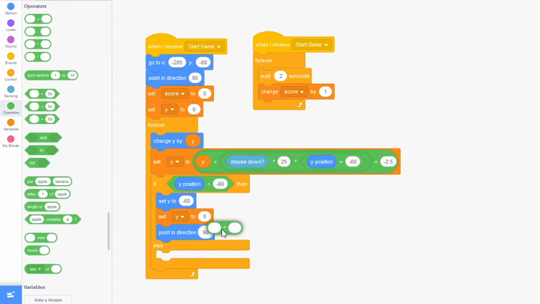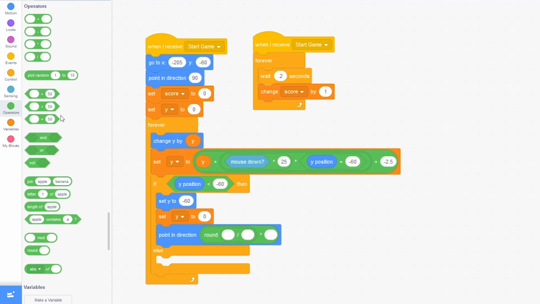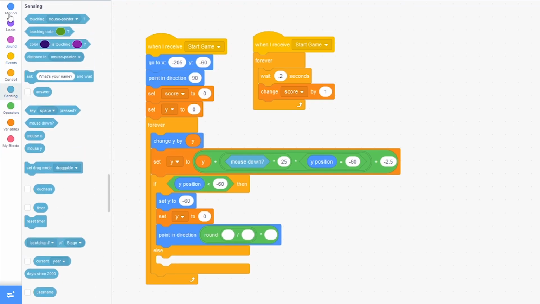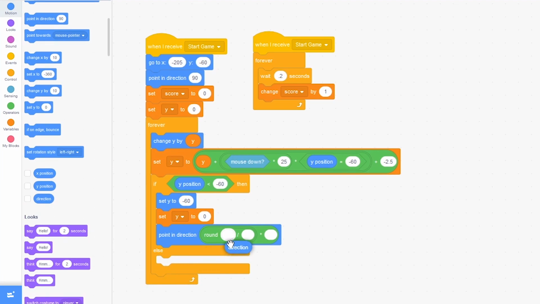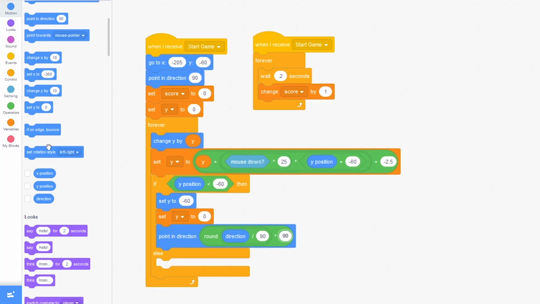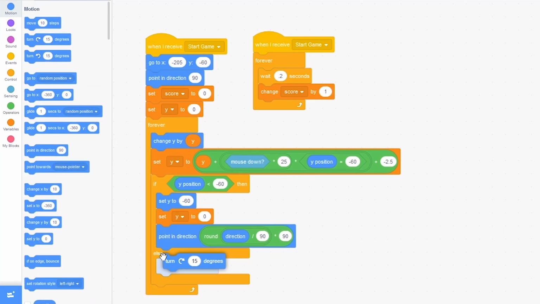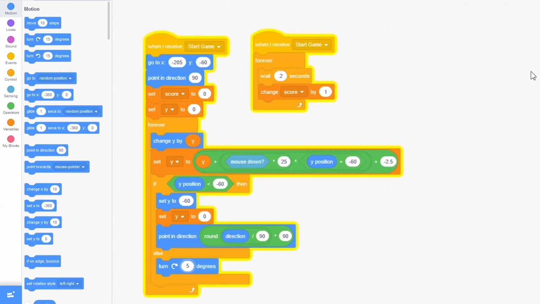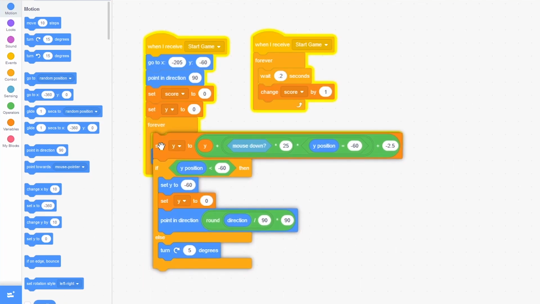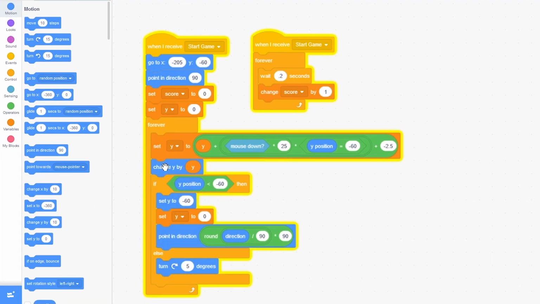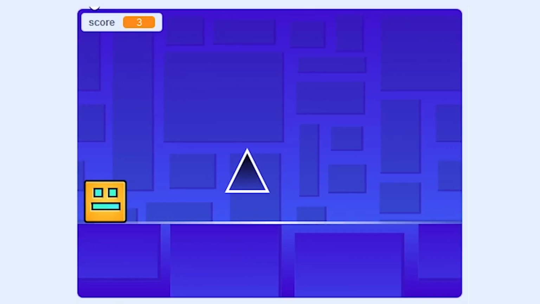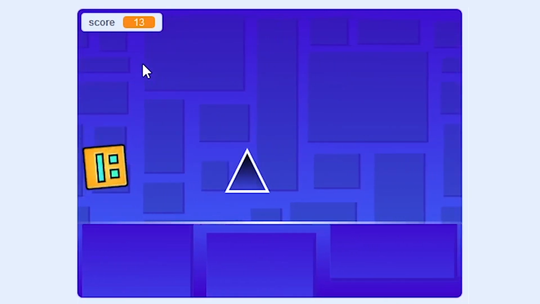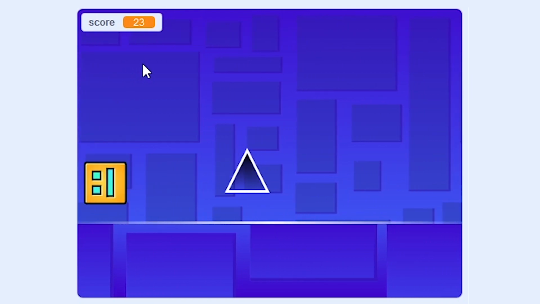drag out the multiply block, and the round block, and the divided by block, and go to sensing, motion, drag out direction, times 90, divided by 90 times 90, and then rotate, turn 5 degrees, and this needs to go to the top, and this needs to go before it. So now when we press the green flag and we click, the player should jump and it turns.